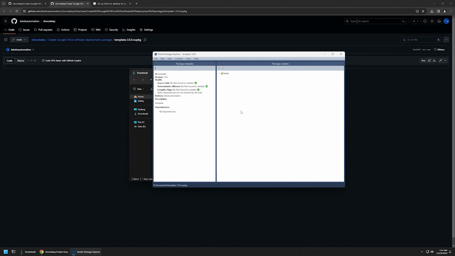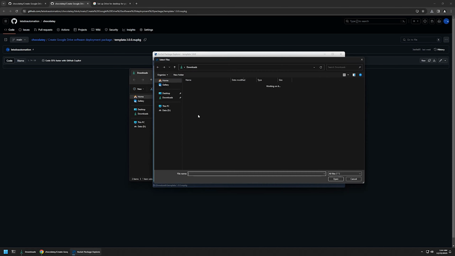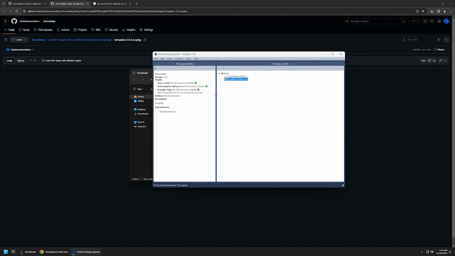And because I will be packaging the installation file inside of my Chocolatey package, I will right click on Tools, then I will click on Add Existing File, and I will select the installation file that I have in my Downloads folder. And as you can see, the installation file appeared here in the package.